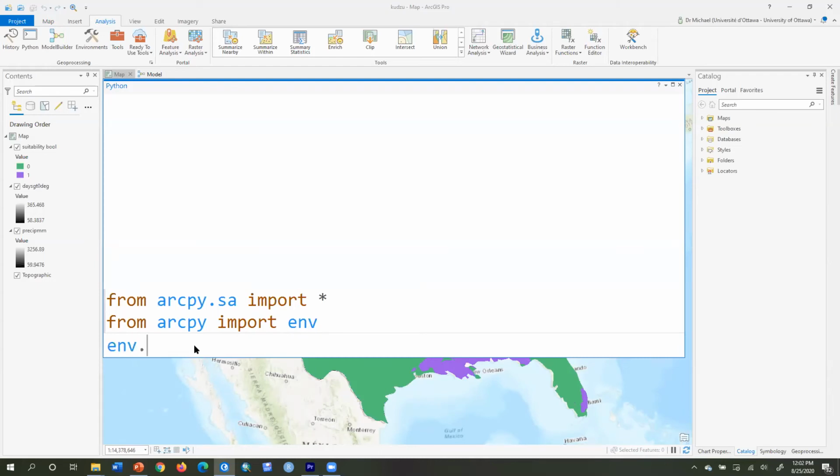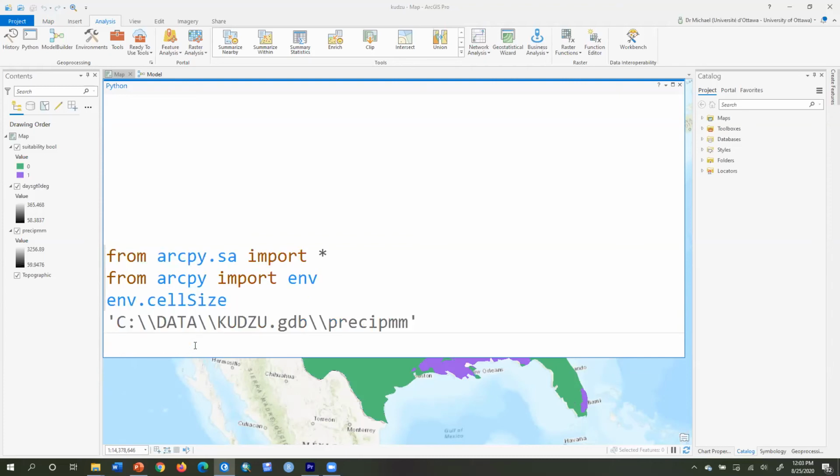I'll say env.cellSize as an example here, and it gives me my C data Kudzu precip mm. So that's just to check one of them, and if one of them works, that means all of the global environments have been passed down to the Python window. This is a very important step, because if you don't test whether they've been passed down, sometimes they're just not passed down. And that's a bug in the software. So it's always good to check.